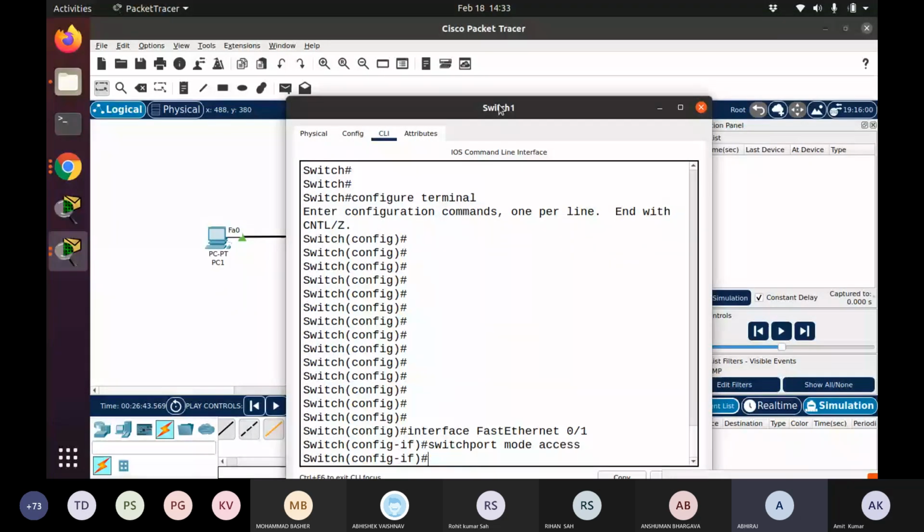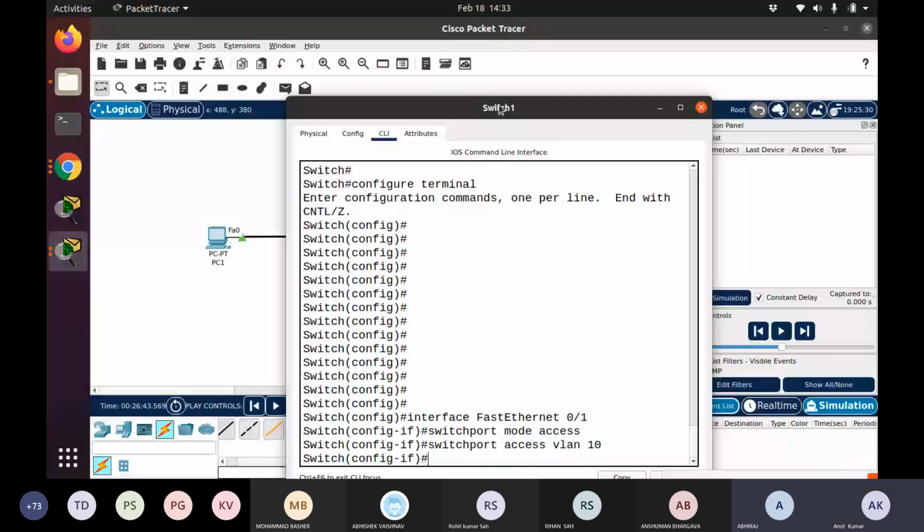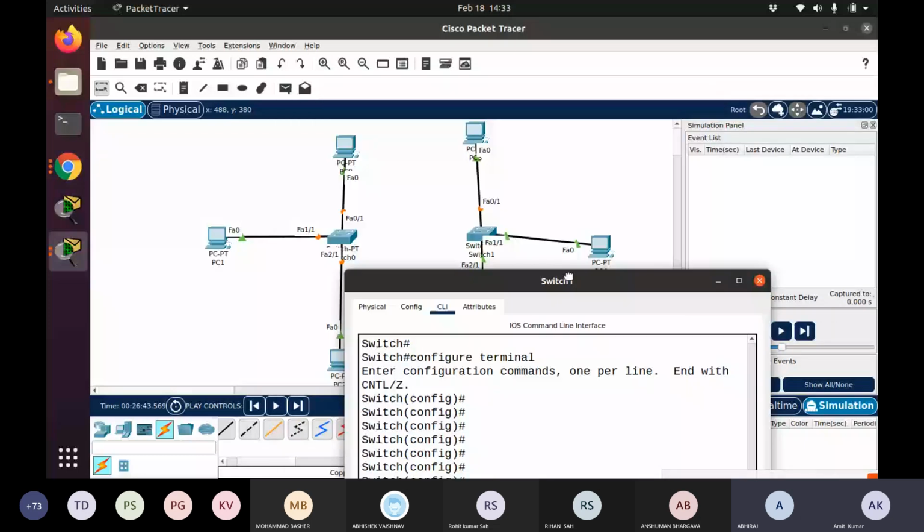I will press enter. Now we need to assign to which VLAN number this port should be assigned. So for that, switchport access VLAN. Now see, we have assigned interface FastEthernet 0/1 to VLAN number 10.